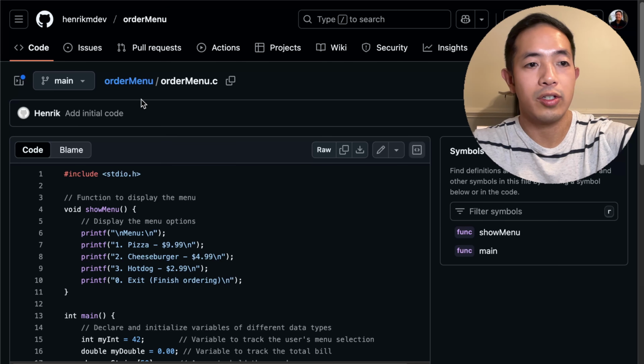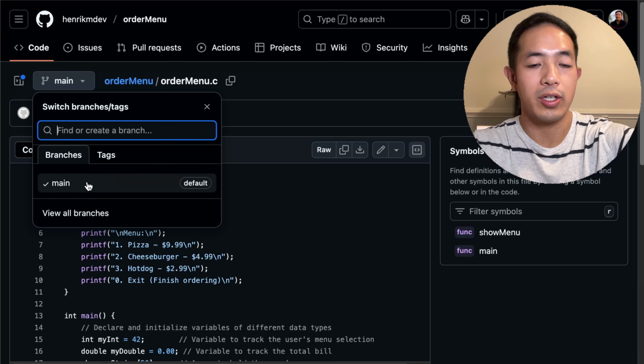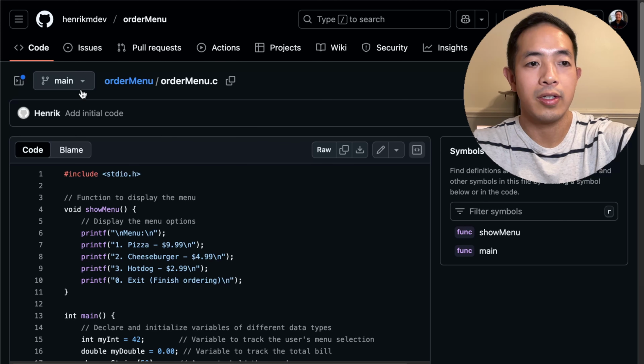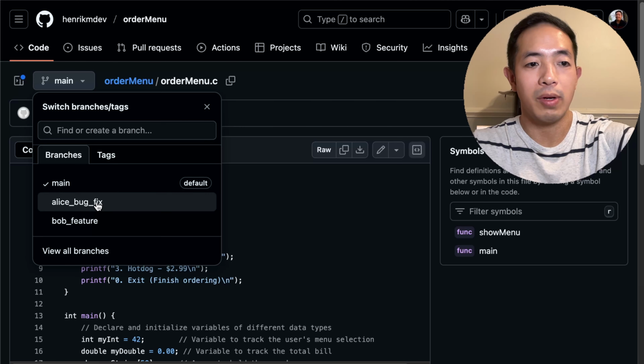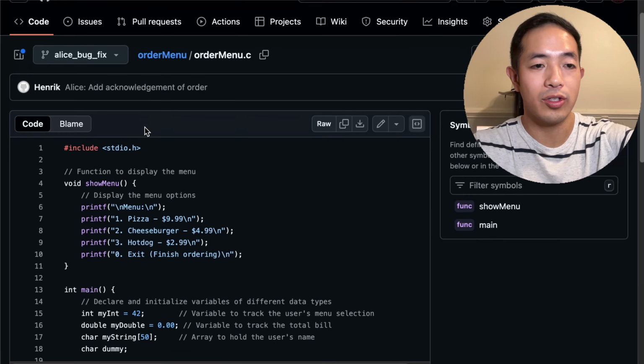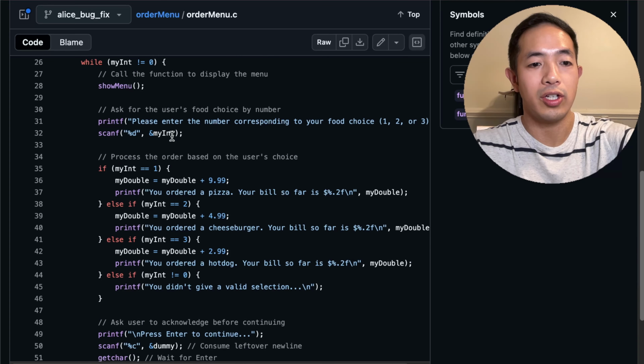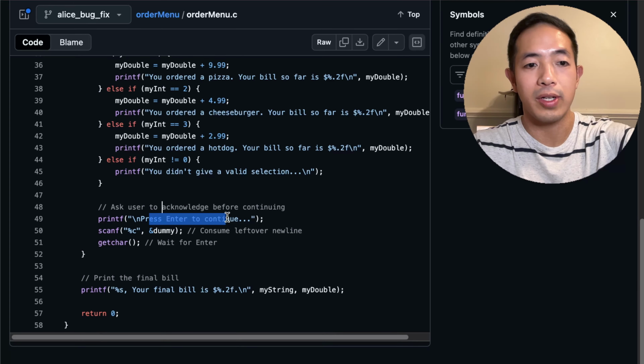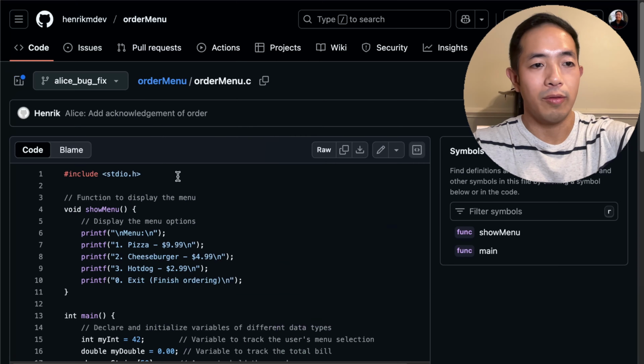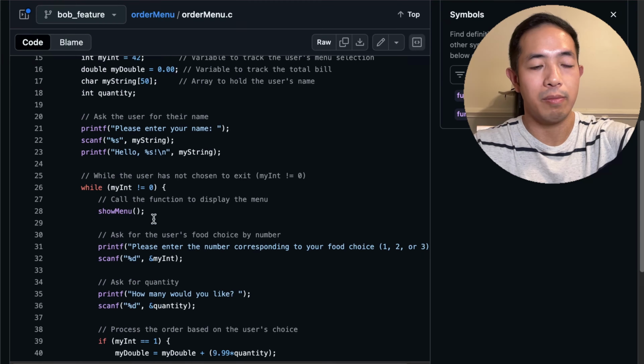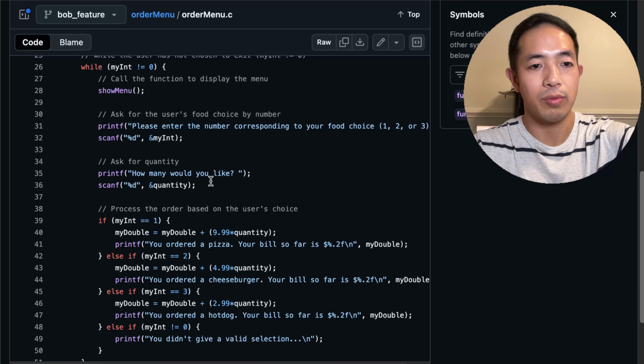Okay, we can check here. We see that there's no branches here, but if we refresh, now we can see there's Alice bug fix. Okay, so this is Alice's change. You can see her change here was to make the user press enter to continue. We can also look at Bob's change. We can see Bob's feature. And Bob had added this one here, the quantity part, and then multiplied it here.